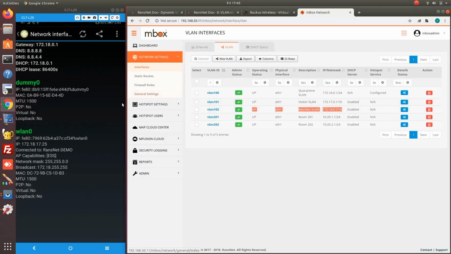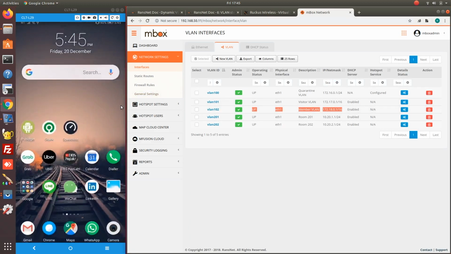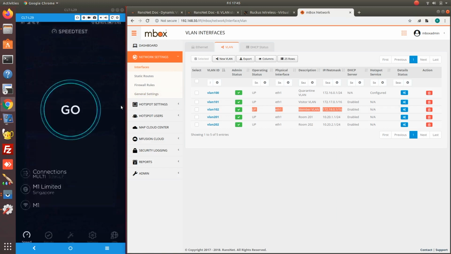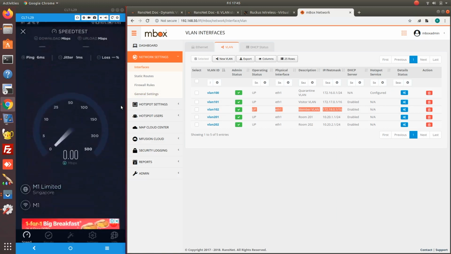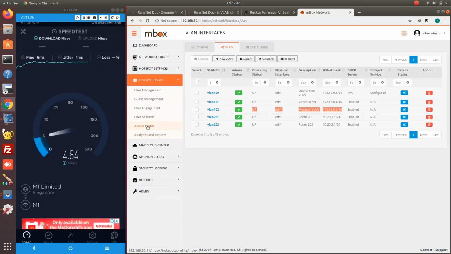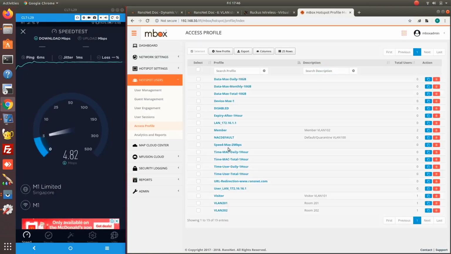I'm just going to do another speed test as a member. For member, I'm allocating 5 Mbps. As you can see, this is pretty much in line with the profile configuration. If you look at the member profile config, it's 5 Mbps.